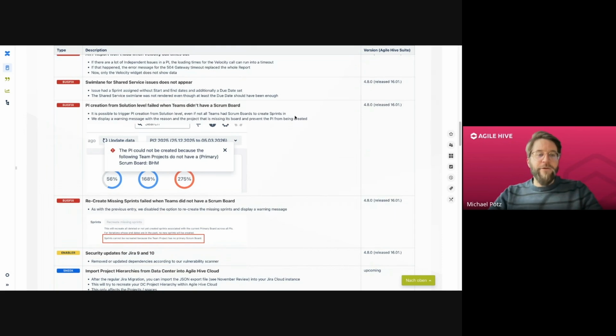The next bug fix that we tackled was in the team breakout board, where swim lanes for shared service issues would not appear if the shared service issue had a sprint assigned which did not have a start and end date, because then we could not calculate where this issue is to be placed in the team breakout board, in which iteration, even though the issue also had a due date set.